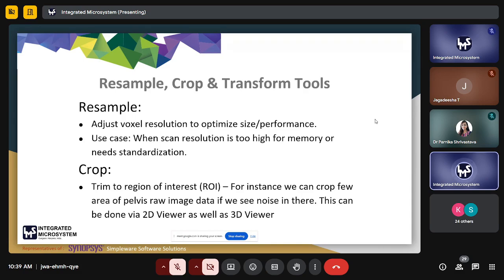In scenarios where we receive extremely high resolution micro CT scans, resampling helps us in making the dataset manageable without compromising the fidelity of the critical features.